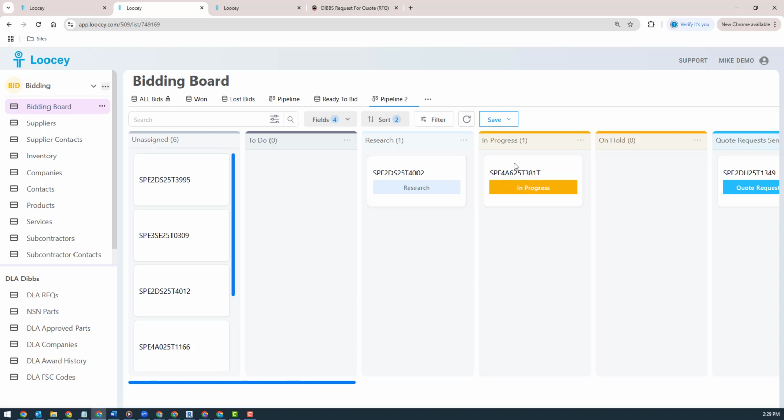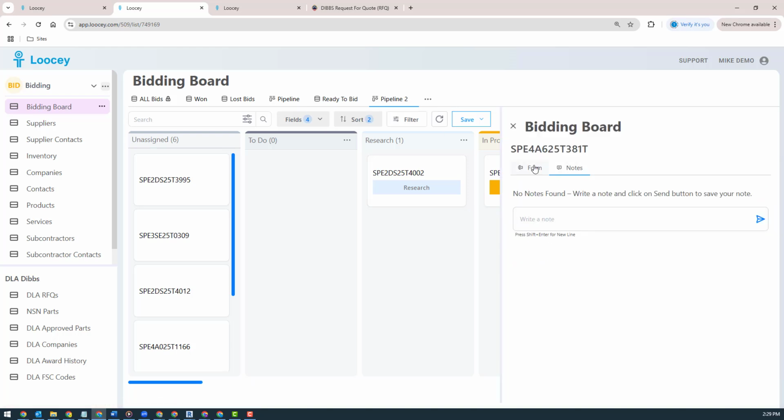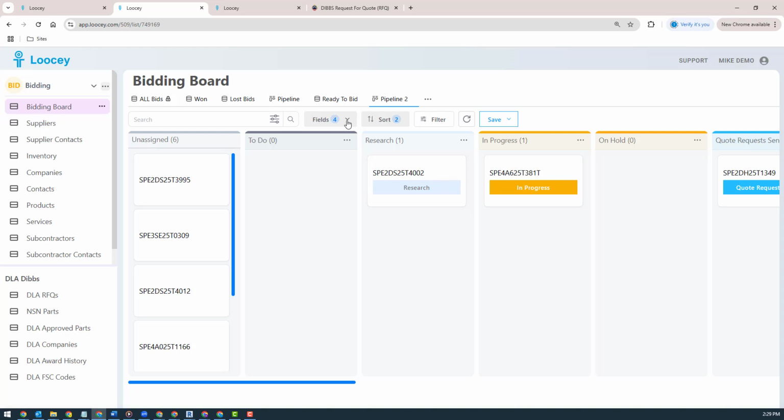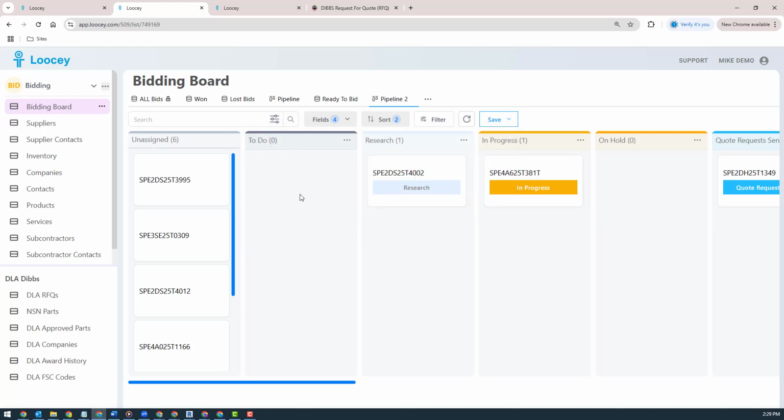And of course, the other stuff works similarly. Like I said, it's a global feature. You can add notes, you can change it, you can add the fields. Sorting and filtering all work the same way as well. If you have filters, sorting all works the same way.